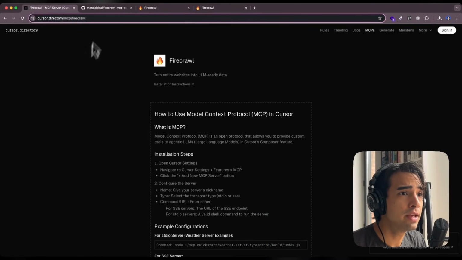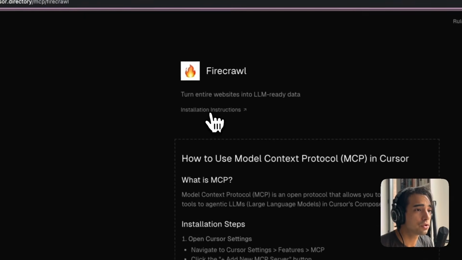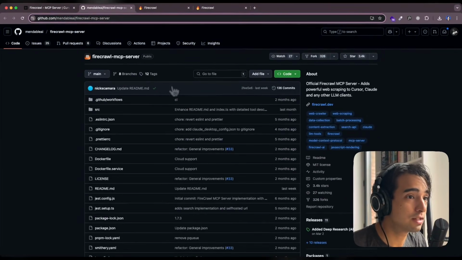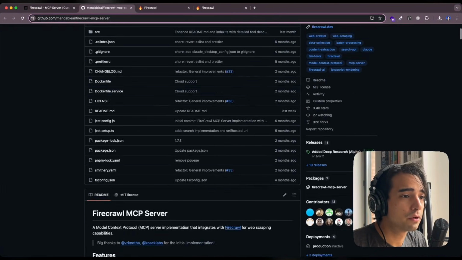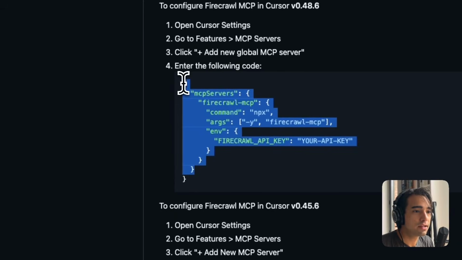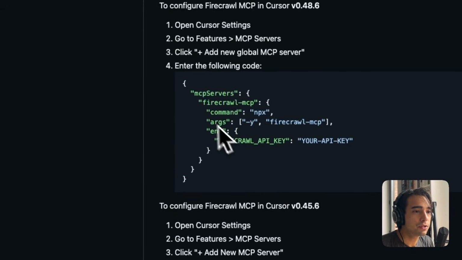And what you're going to do is you're going to go right here. You're going to click on Installation Instructions. Usually, whichever MCP server you choose is going to have its own installation instructions. And then after that, you're going to go right here, and usually you will find a JSON object like this. What you're going to do is copy it from here, like this.